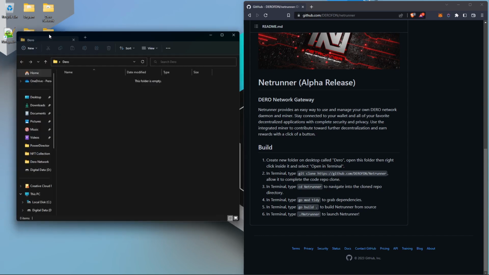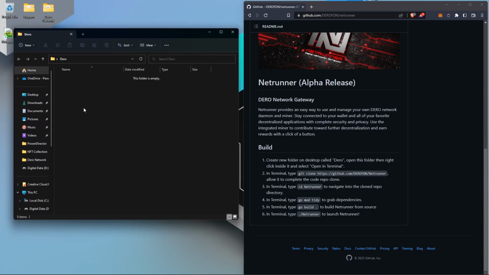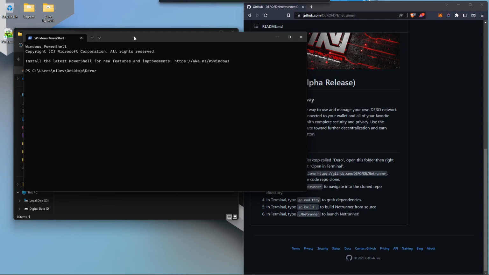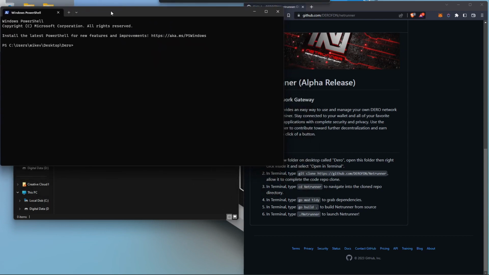And then I'm going to go into the folder itself, and then I am going to right click and then go to open in terminal. You can see it says right there. And now I've created a terminal window to work inside of.